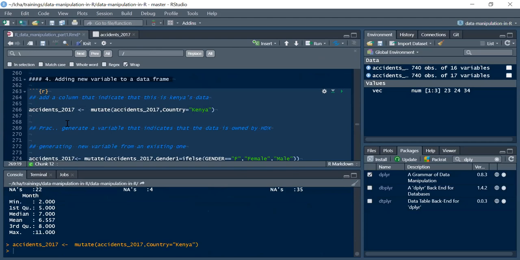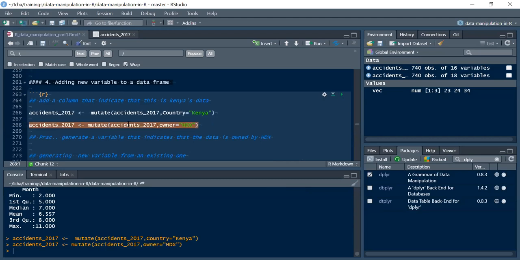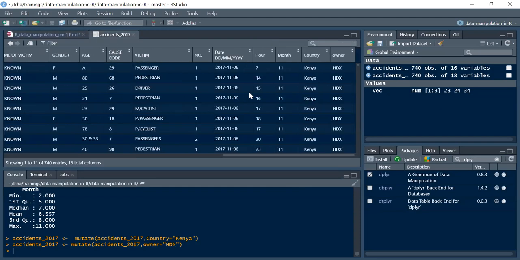So how do we do this now? I wanted you to do a small exercise on this and create a variable that indicates that this data is owned by the HDX, Humanitarian Data Exchange. But you can just do it together now that you don't have the data. So we call our data frame, which is accidents 2017, then we say mutate. What do we want? We want to create a column called maybe owner, and populate it with HDX. If I run this, we should get an additional column that's populated with HDX. So it tells us that this data is owned by HDX.